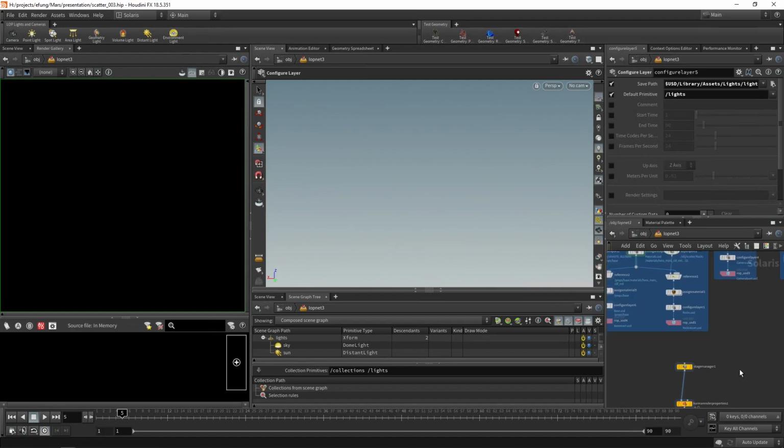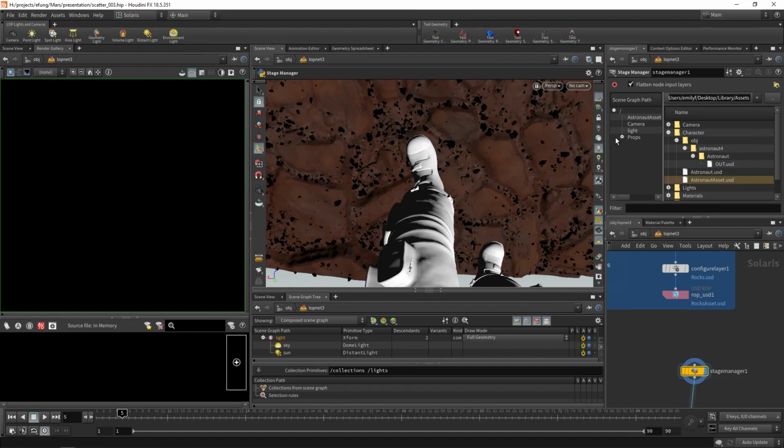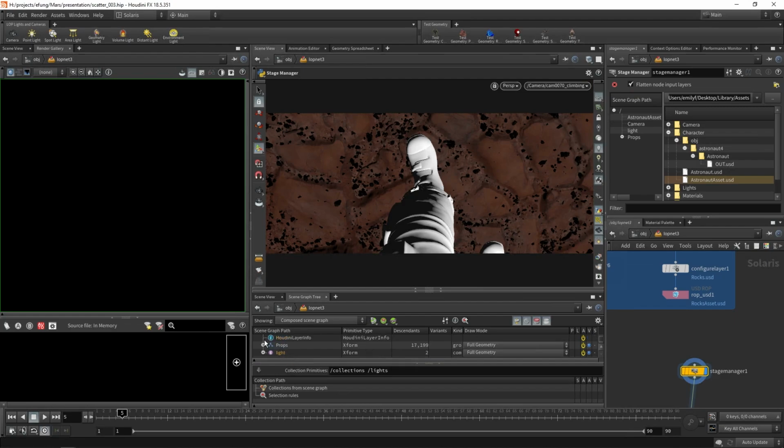To bring all the USD files in, you can use the stage manager. All you need to do is drop down the stage manager, go to the right path, and then just drag and drop into the scene graph path here. Then you'll get all your USDs. So you've got your camera, your lights and your props.